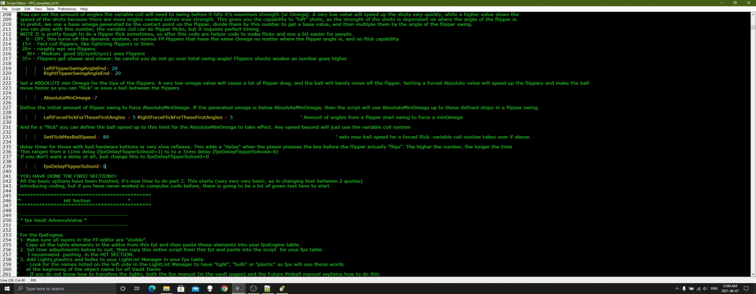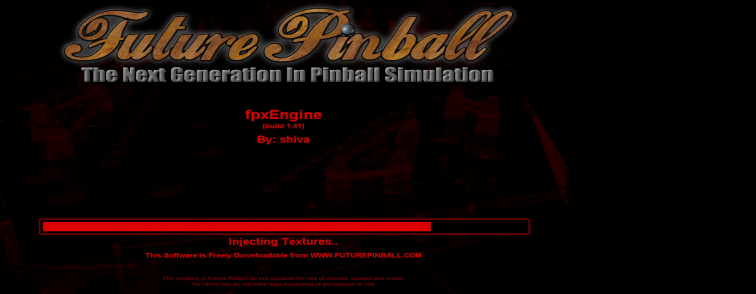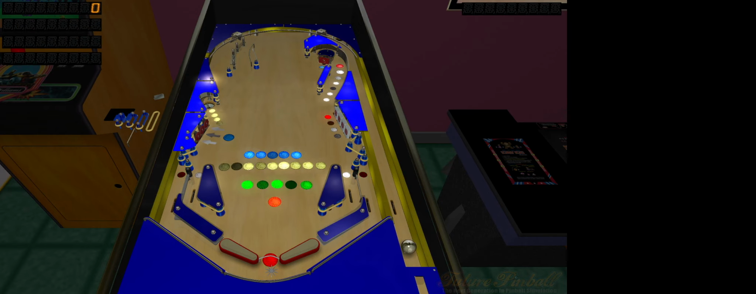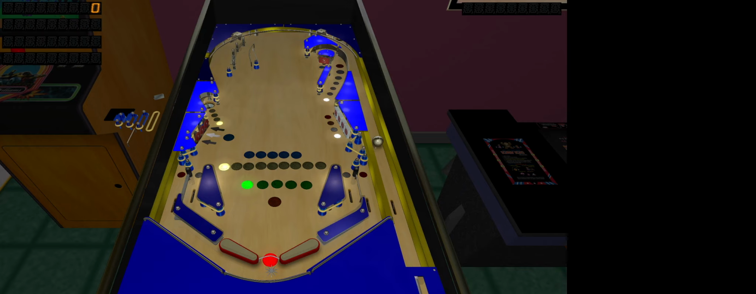So let's try this again. This is actually the first time I've really tested it with these settings with this brand. In theory, it will work. We'll see. FPX. I'll try and give this a flick. Yeah, they play very much like the way FP normally plays.